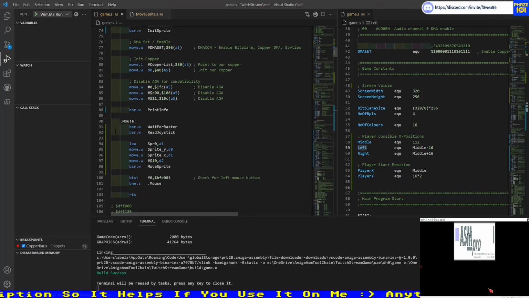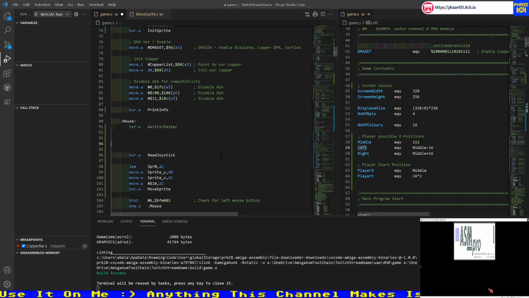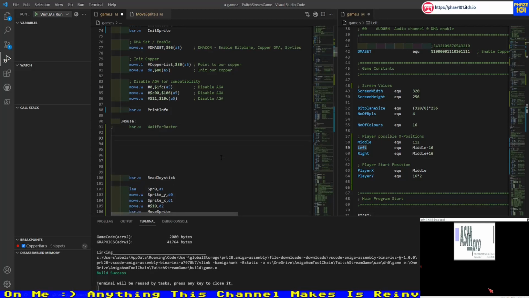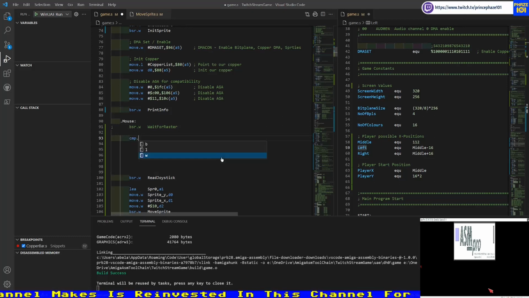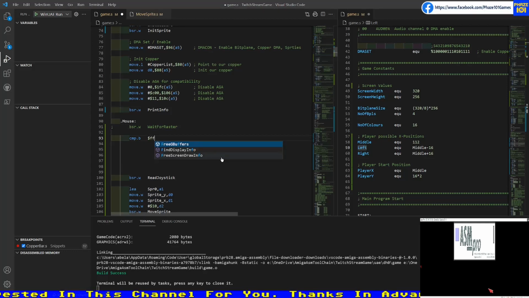Yeah. So, for now, I'm not going to use the wait for raster. Okay? And I'm going to, let me see how to do this. Compare byte. I'm going to wait for line 256, okay? It doesn't matter. 255, sorry, for raster line 255.